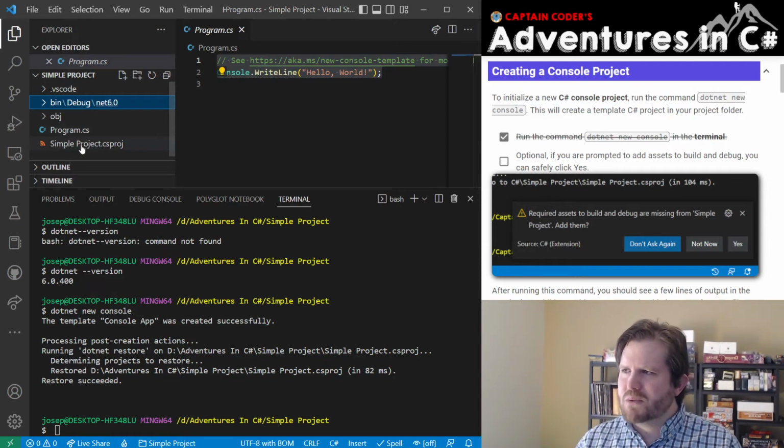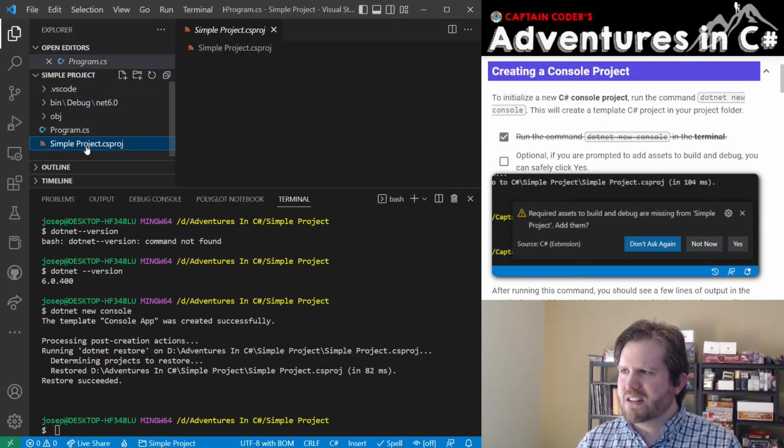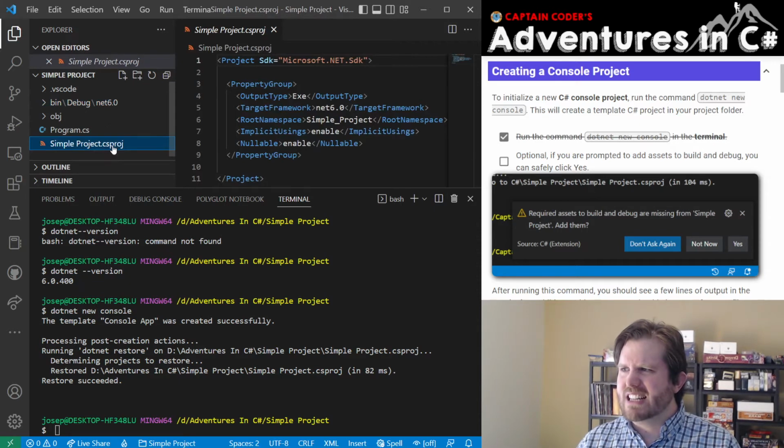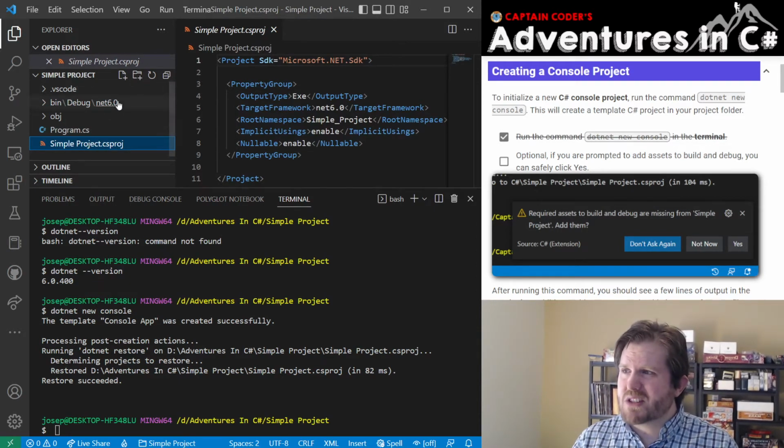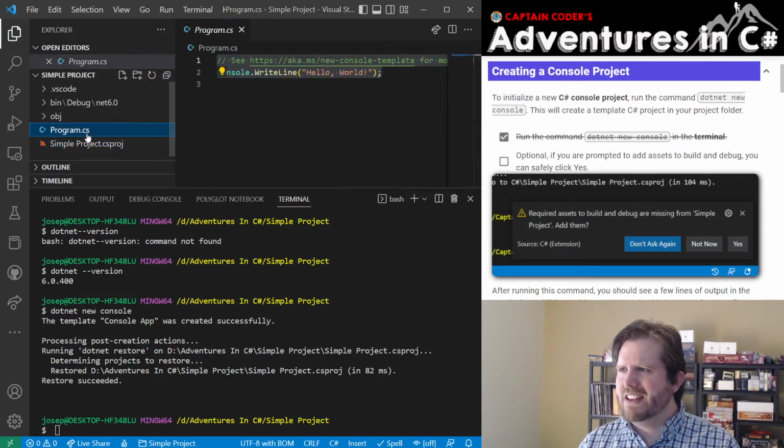The most important thing to know is that you should have a file called simpleproject.csproj. Not necessarily simple project, it's going to have the same name as the folder, the directory you created. This tells the .NET program how it should run this program. And then a program.cs. These are the two important files. The most important one for you is the program.cs.